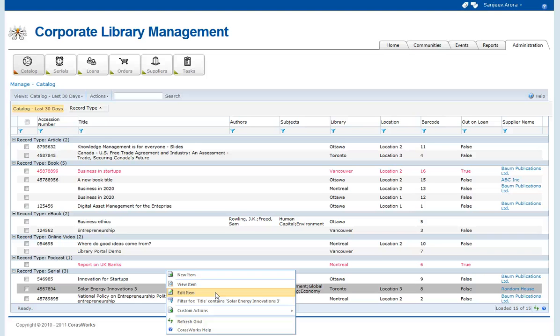Hello and welcome to a quick overview on the serials module within our corporate library management application on SharePoint 2010. We have a few scenarios as to how a serials workflow will start.